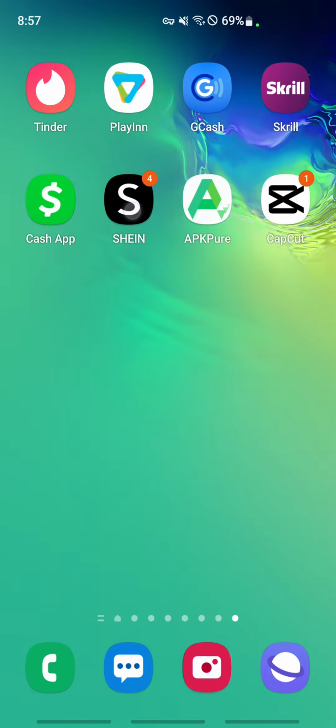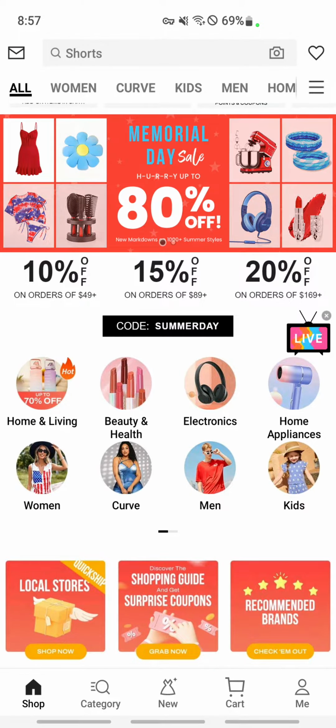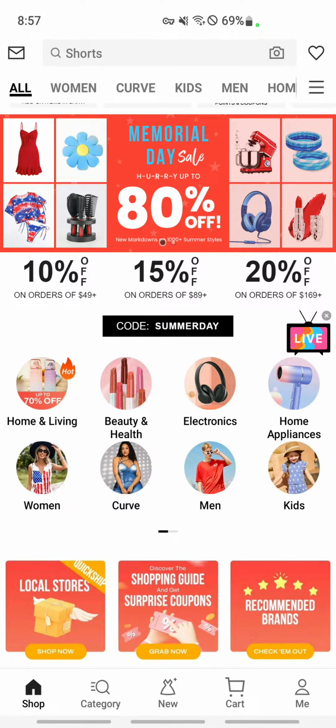So firstly, open up the Shein application and log into your account if you haven't. So once I've logged in, now what you're going to do if you want to pay with PayPal, first make an order. So place an order, for example, select something. All right, just select the product. Let me select something to make an order.